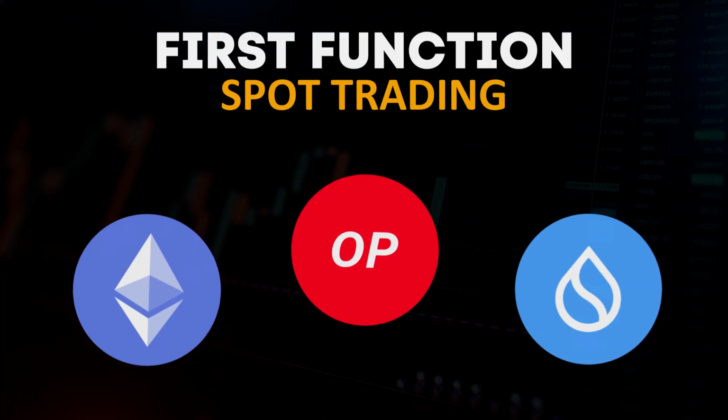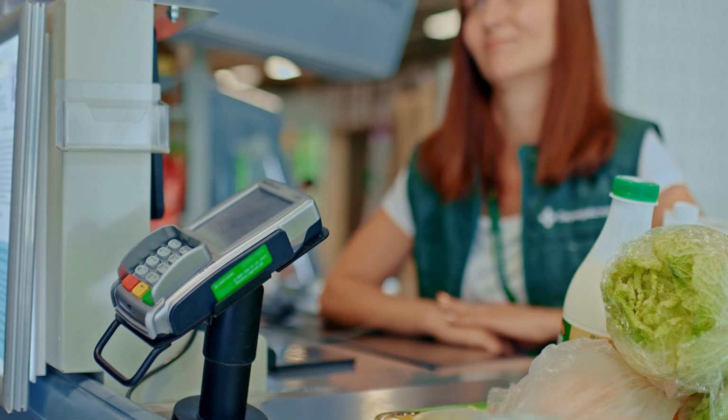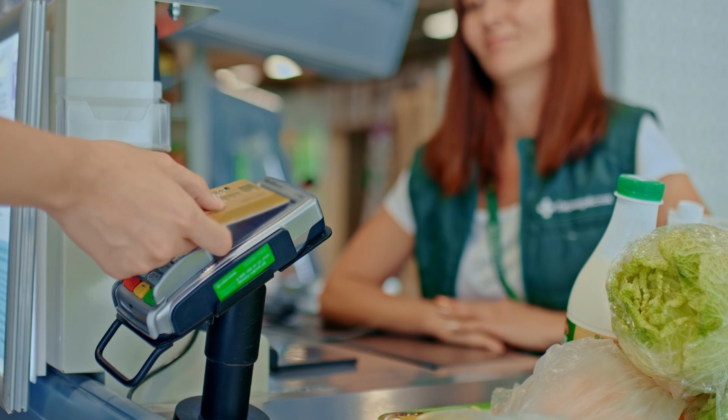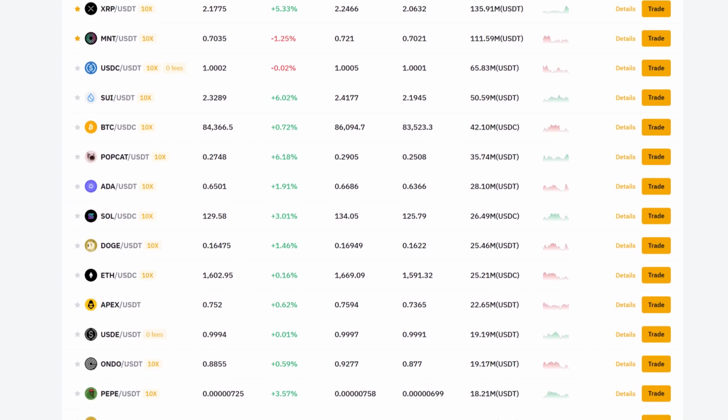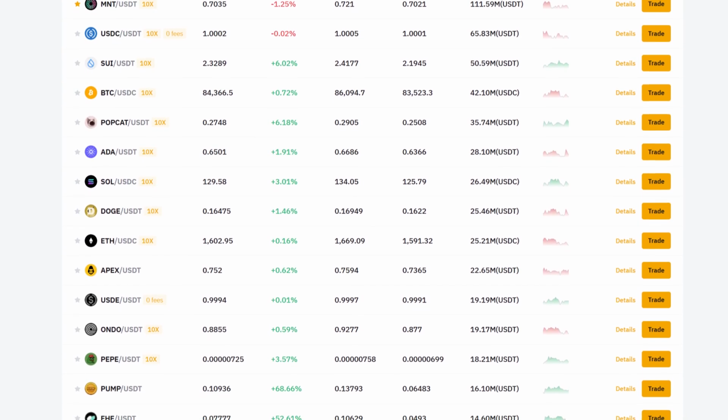The first function is spot trading. Spot trading is when you buy or sell cryptocurrency directly, just like in a store. You pay the money, receive the product immediately, and it's yours. There are no future commitments. You simply exchange one currency for another at the current price, or wait for yours. This is the easiest way for beginners to start earning on Bybit.